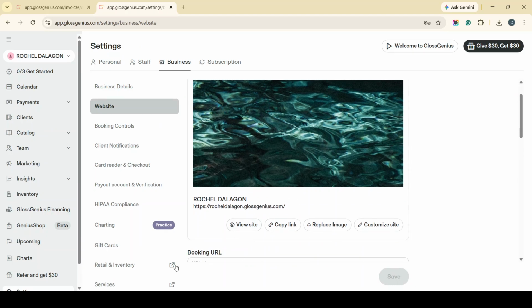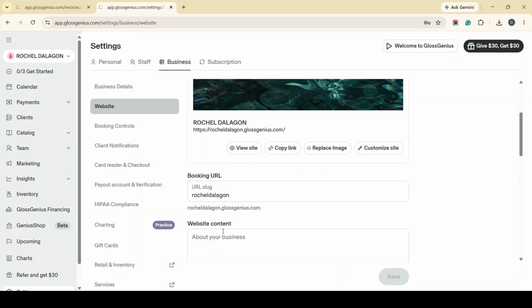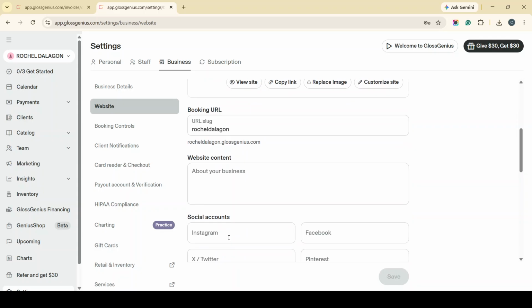Copy that full URL carefully because you'll need to paste it into your domain provider in the next step. A quick tip here. Make sure you copy the complete address exactly as shown so the redirect works properly.